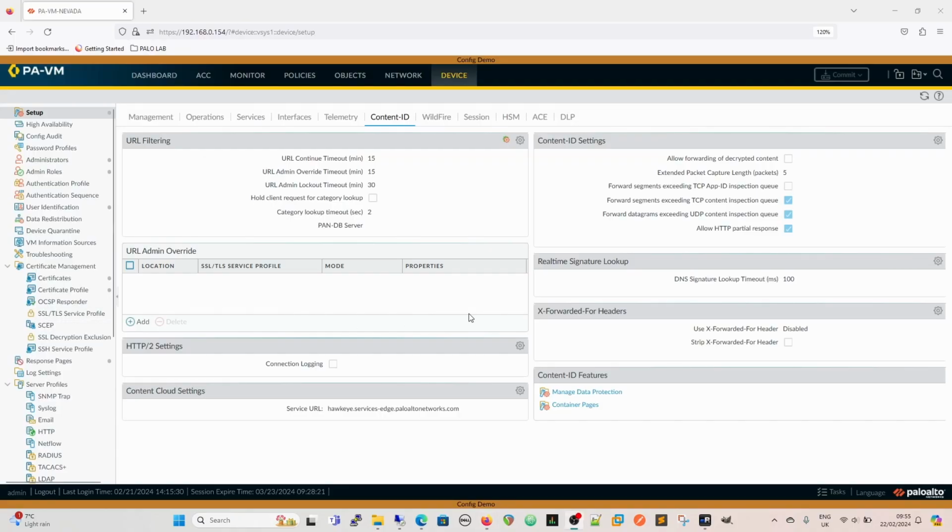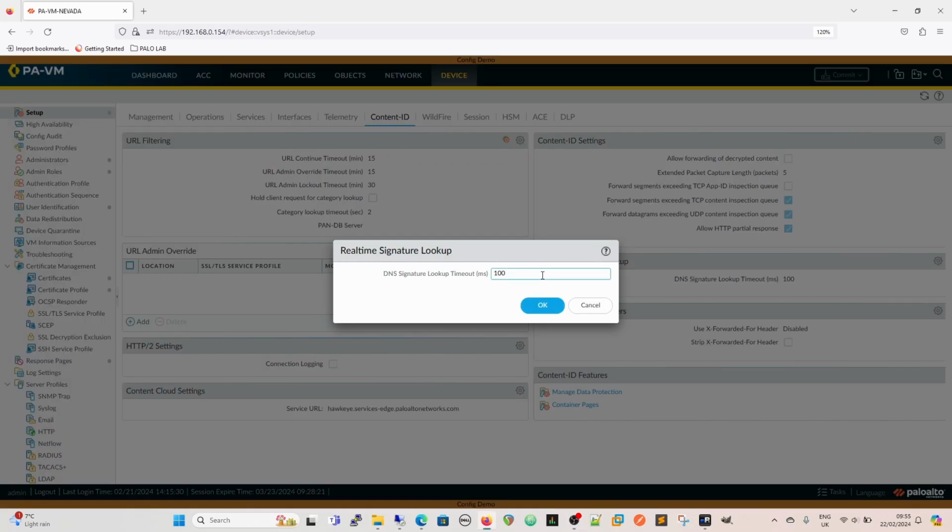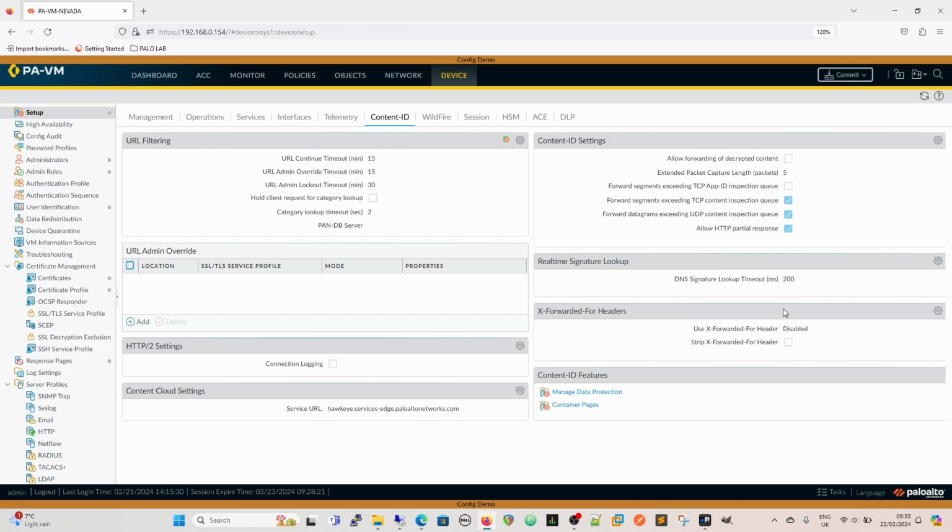Coming back to the firewall, if we look at how we're going to adjust that, we just click on that. The setting is between 0 and 60,000, so we could up that to 200 quite easily. It's basically the amount of time it's going to wait for that response to come back. If the response doesn't come back within this signature lookup, then it just releases the DNS response back to the client. We click OK, and then we commit the policy based on that.